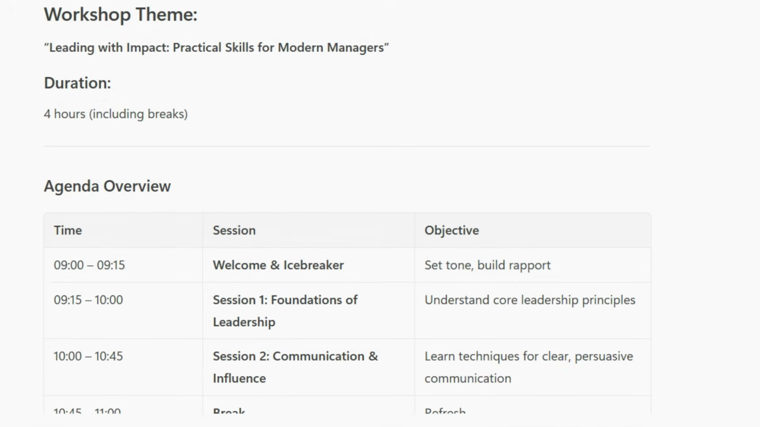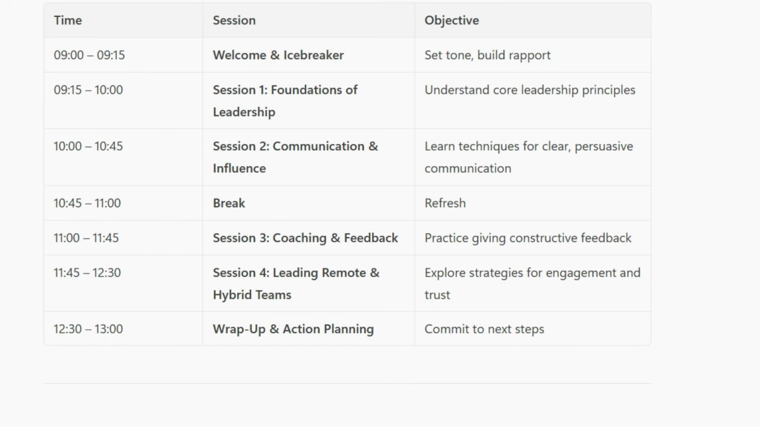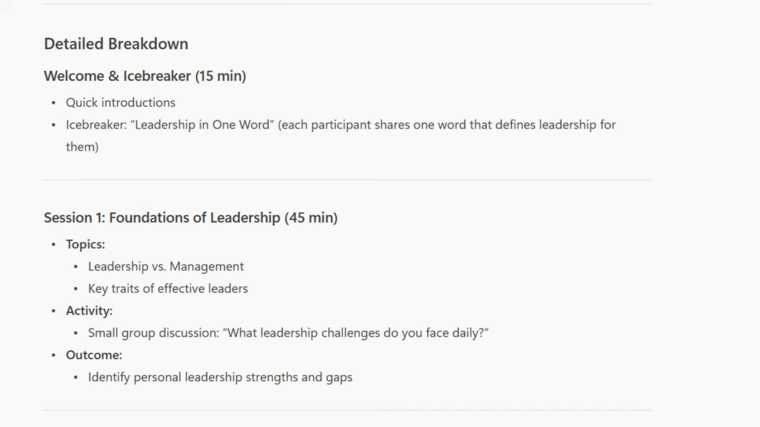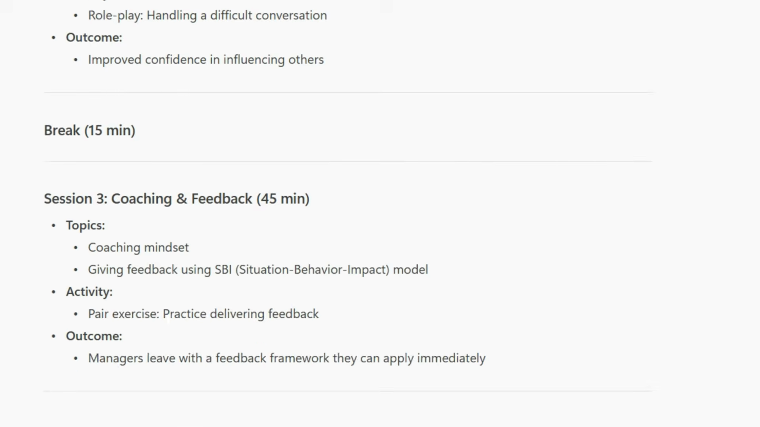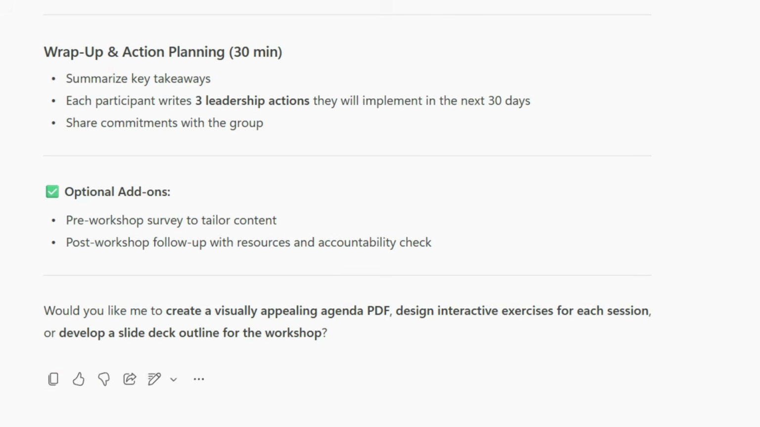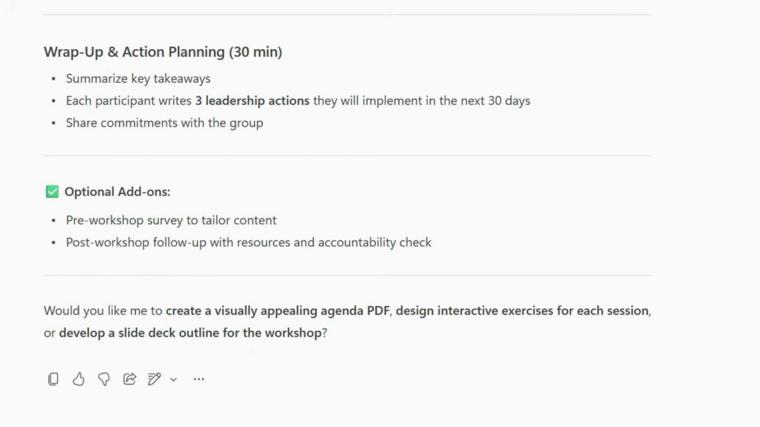So as you can see, here is the agenda and further details. We've got a time stamp here with different session types, with breaks factored in and the objectives of all of those. And also a detailed breakdown for each of those specific areas of that session. And again, you could pull out any one of those and ask Copilot to build on that.